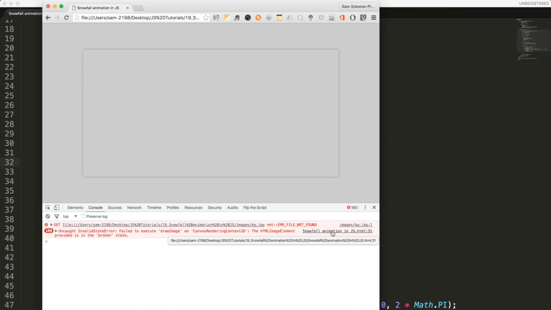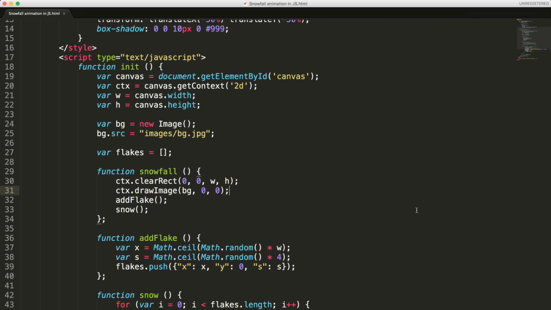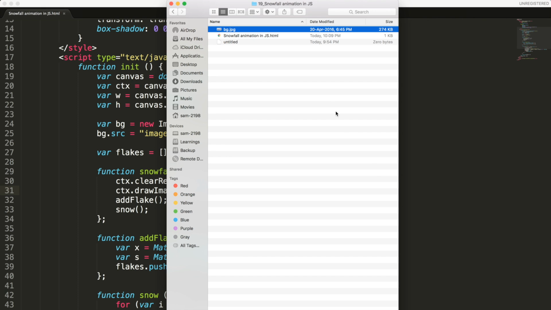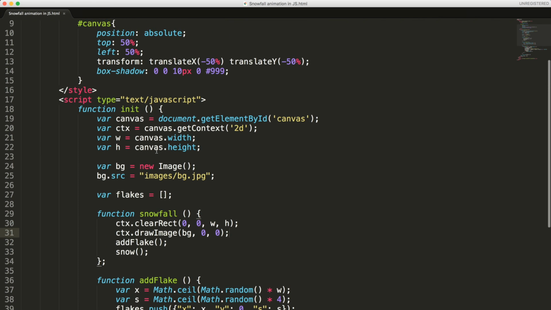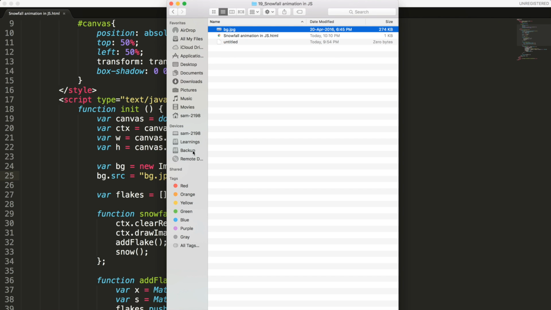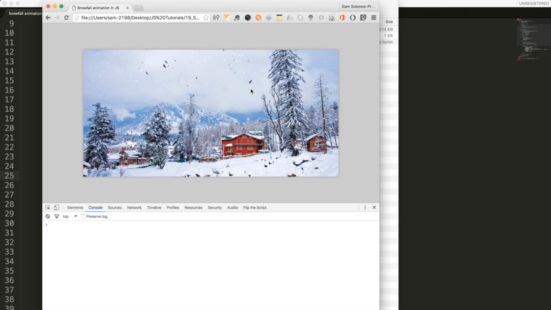What does this mean? Again an error. Actually, it is telling there is no such image in this path. Let me check bg.jpg. There is a file in that location actually. Sorry, not inside images. It's actually bg.jpg. That's why it's throwing an error. Yes, Snowfall animation is done.